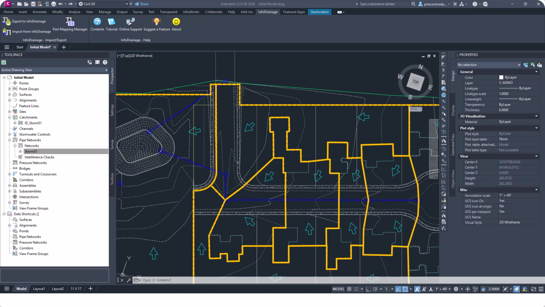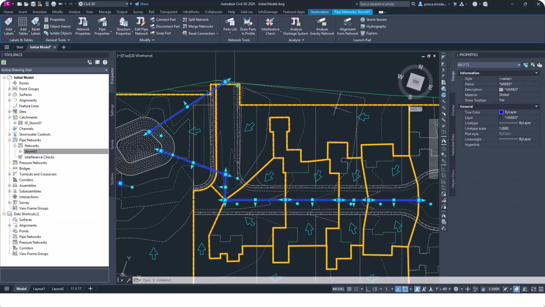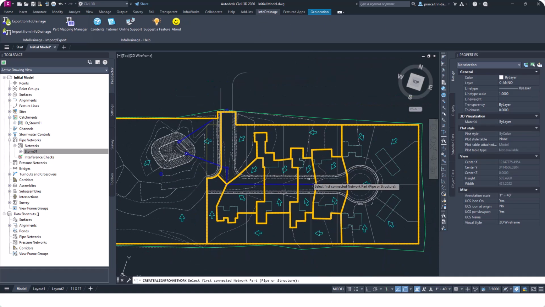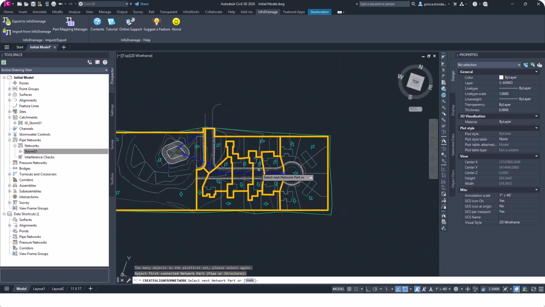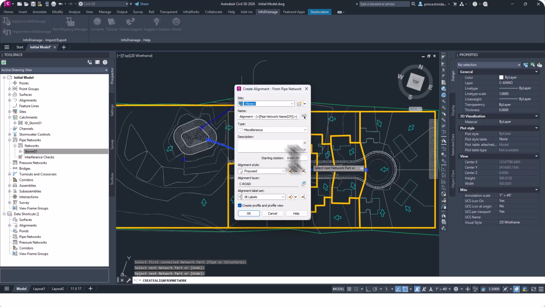Next, we can verify the data by creating an alignment. So we can do that by going to the tool space, selecting our network. Then we select the pipe networks up here. Select alignment from network. And we select the upstream manhole, then the downstream. Press enter.